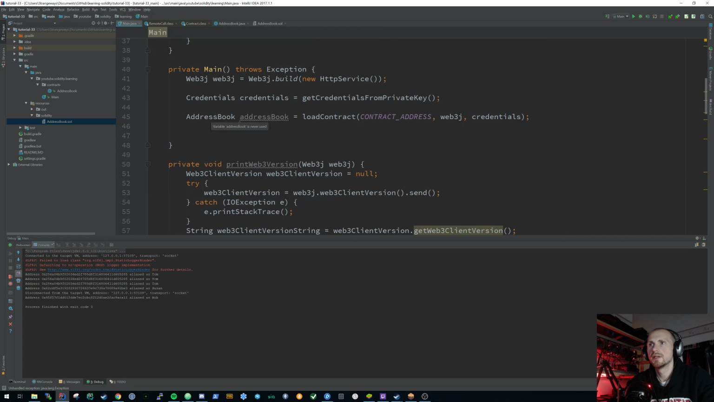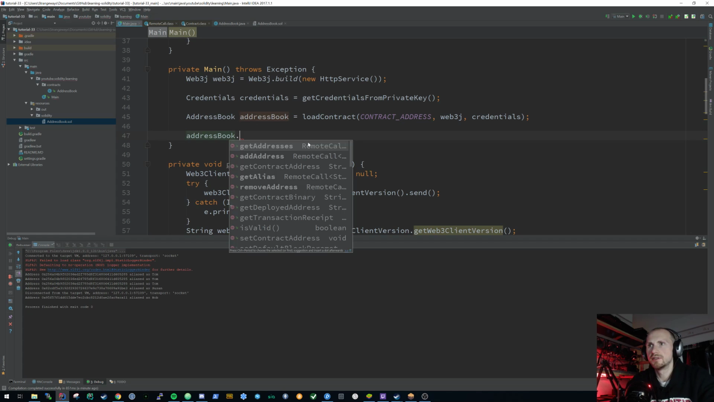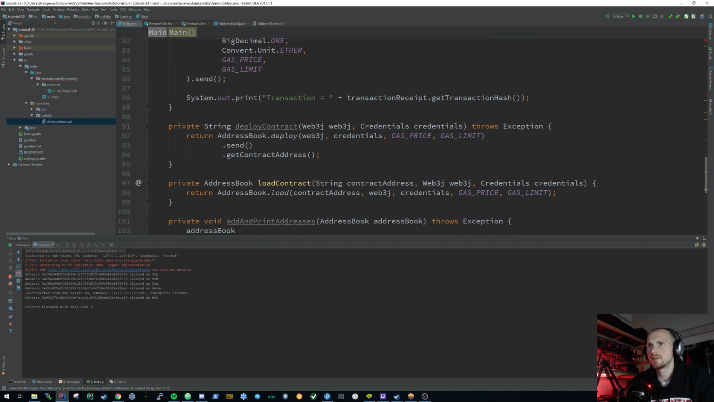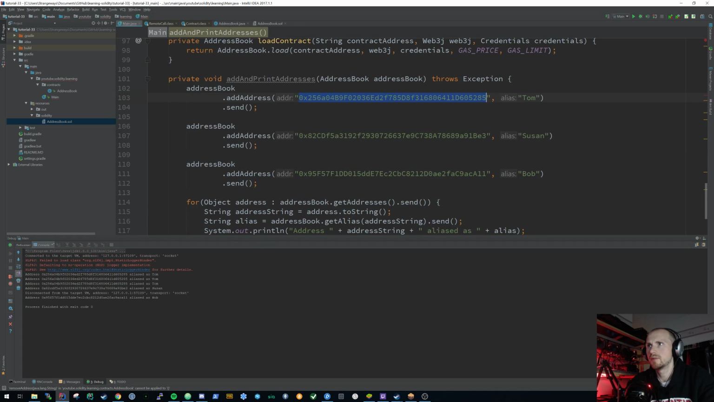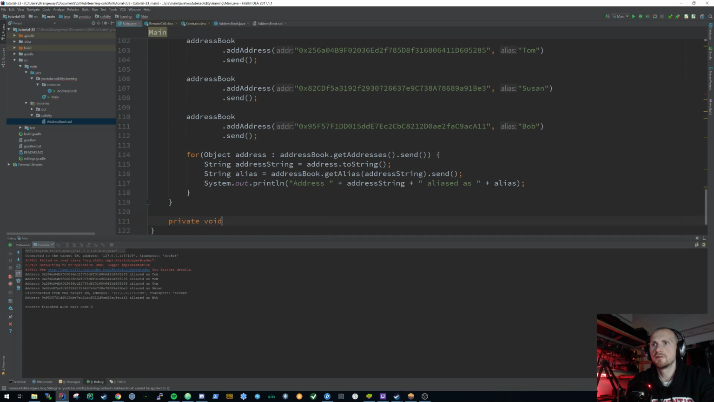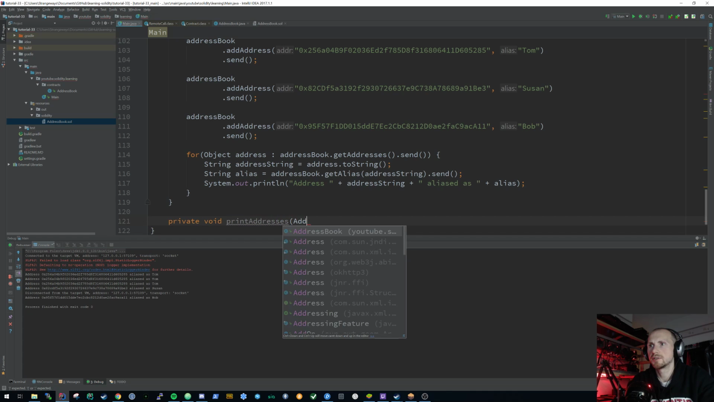Okay. So this time what we're going to do is we're going to delete an address. So we're simply going to say address book dot remove address, and then we're simply going to state Tom because Tom has way too many addresses. And in fact I'm going to split this a little bit more, and what I'm going to do by that is print void and then just have it print addresses, and that's going to need the address book as well.